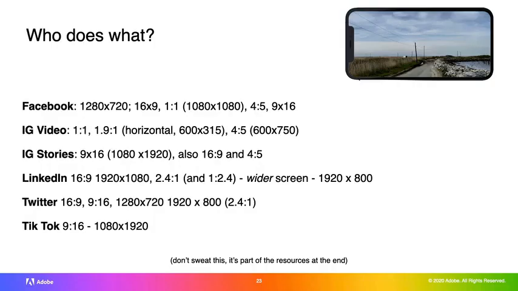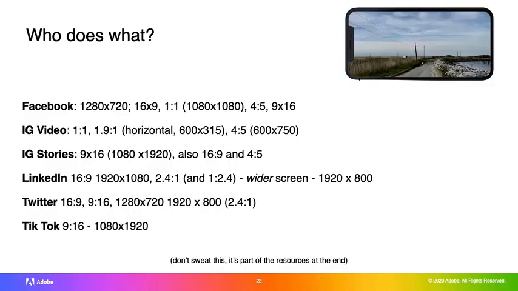Who does what? Here's a list of it. Don't sweat this slide. At the end of the deck, I've got another set of resources, a bunch of places where you can go and you can look up your specific platform. So you can see, for example, here, though, Instagram Stories does vertical. They also do 4:5, and 4:5 is that 600 by 750. That's the maximum that they recommend.